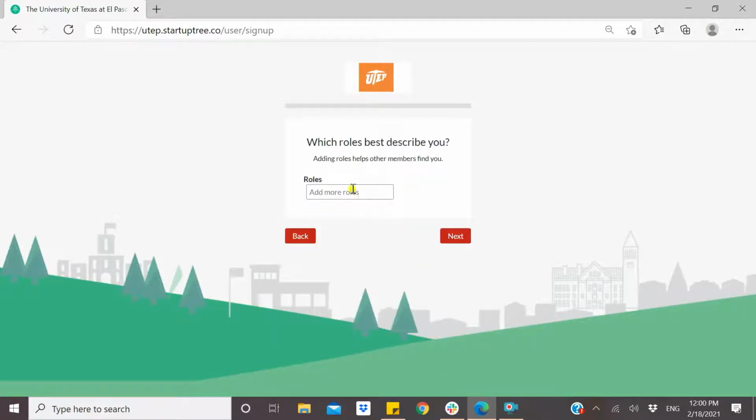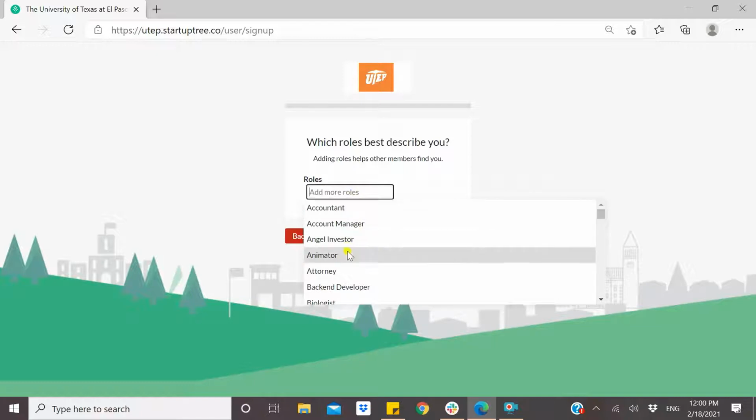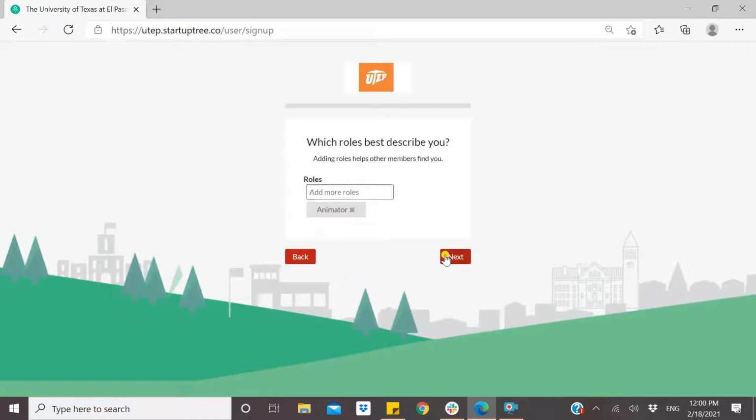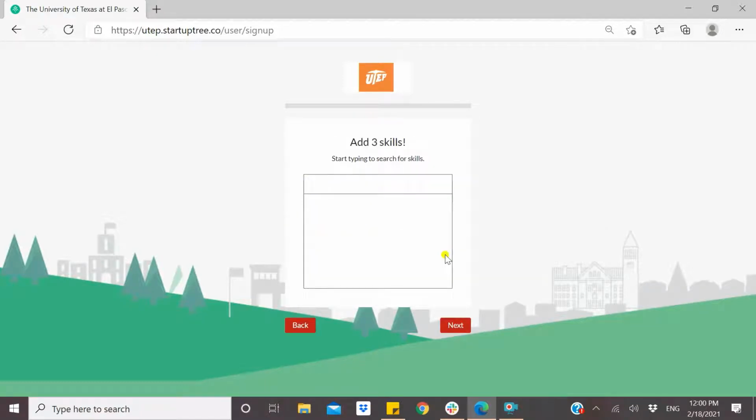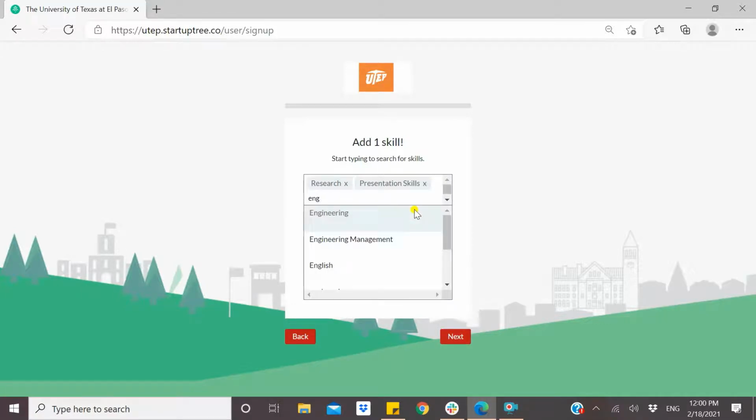Then it's going to ask you what roles best describe you. Right now, I'm just going to do animator. Then you can add 3 skills, the ones that you're best at. I'm going to put research, presentation skills, and engineering.